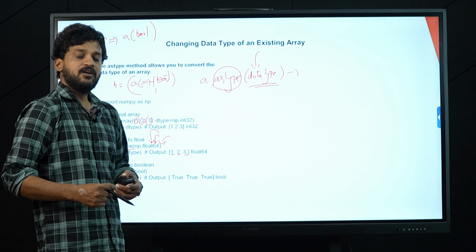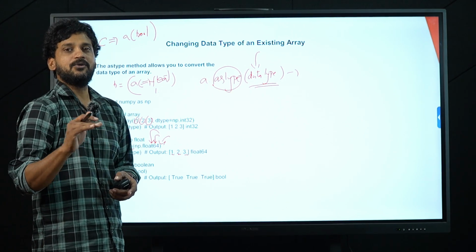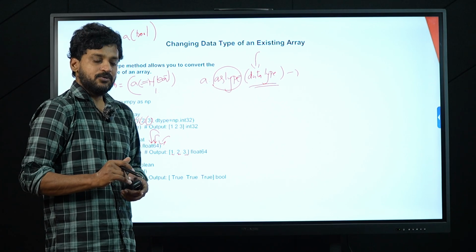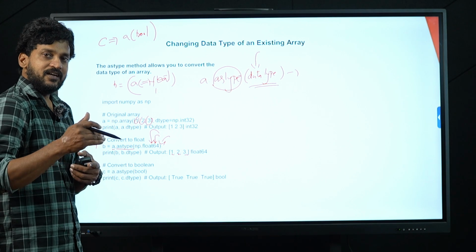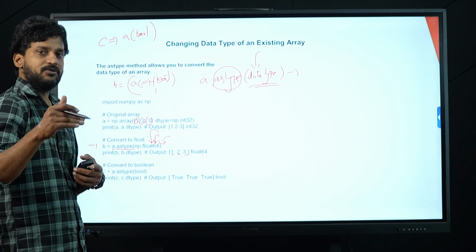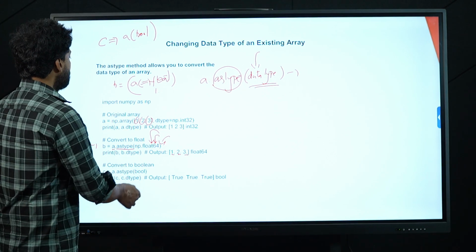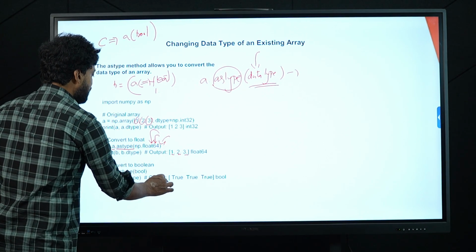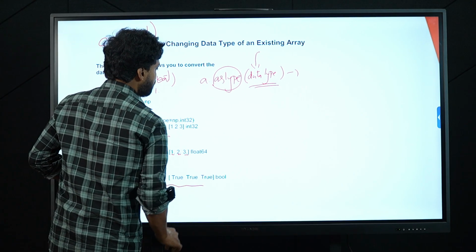In bool only Boolean values will get stored. What are those Boolean values? Only 0 and 1. Are we clear? Anything other than 0 will be true. Anything less than 1 will be equal to false. So here, since it is 1, 2, 3, the total values of the array will be true, true, true.